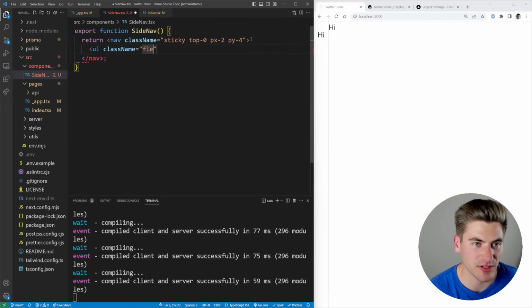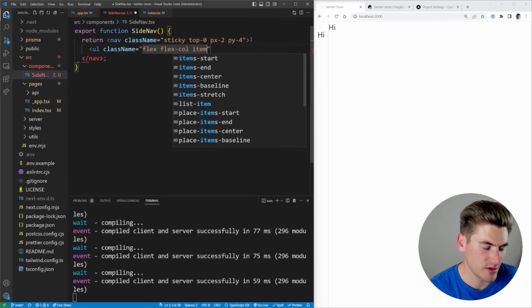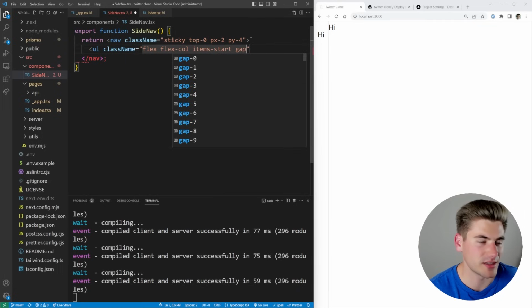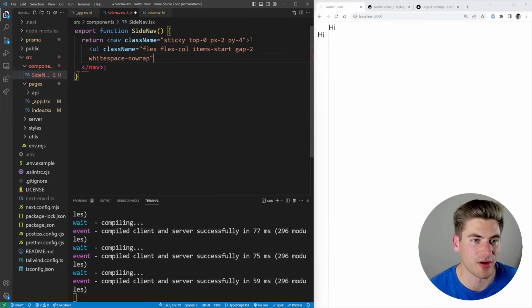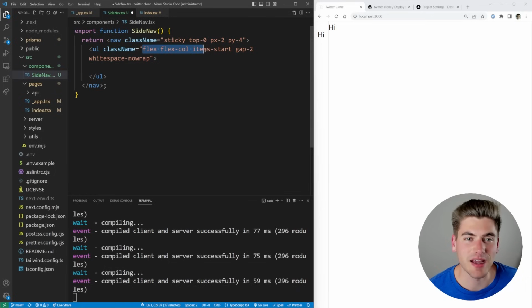I want this to be using Flexbox. I'm then going to say I'm going to be using columns for this, so we're going to say flex column. We're going to use items start on this as well as gap-2. And then I also want to make sure my white space doesn't wrap at all. So there we go. Really what these styles have done is give us something that stacks on top of each other. Everything is aligned to the left-hand side and we gave it a little bit of space in between.